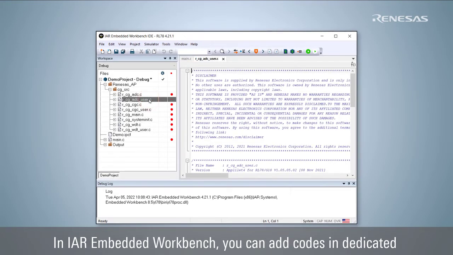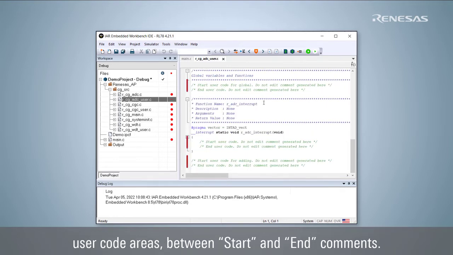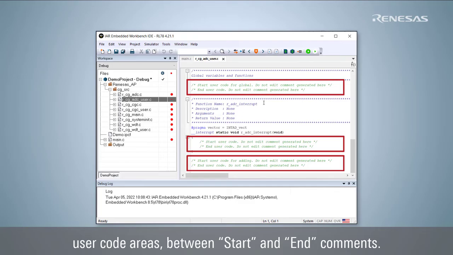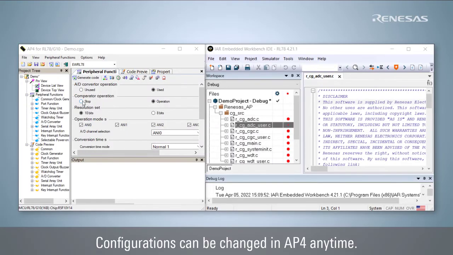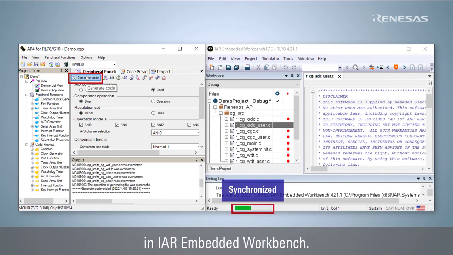In IAR Embedded Workbench, you can add codes and functions in the dedicated user code areas between the start and end comments. Configurations can be changed in AP4 anytime. The generated source files will be synchronized in IAR Embedded Workbench.